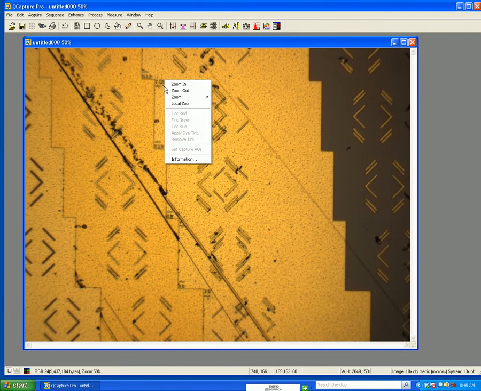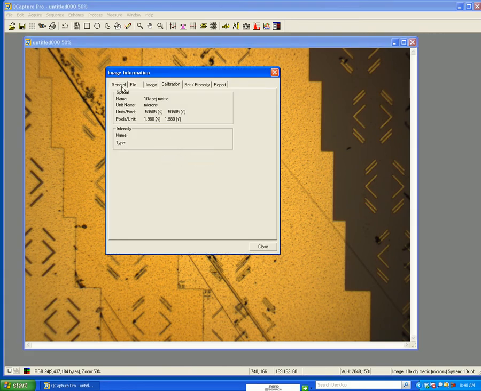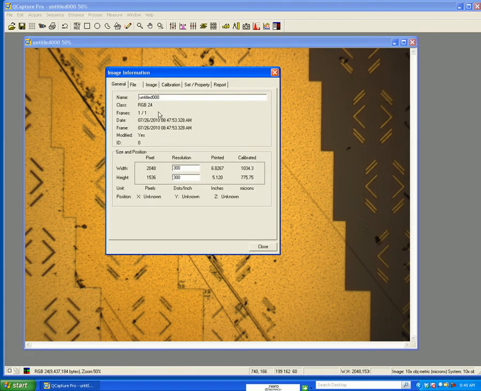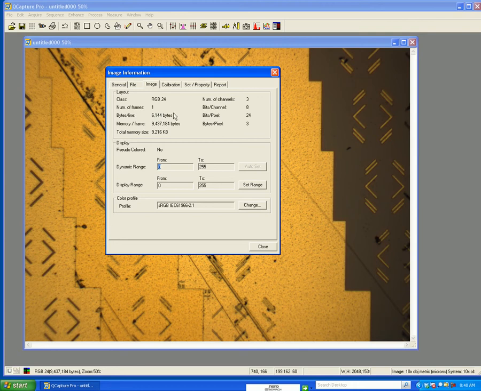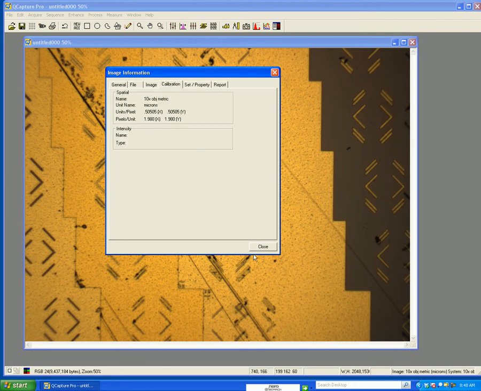If I right click on my image and go to information, I can look at my general information, my name, my format, RGB, the file size. I can type other information in the background here that may be relative to the image that goes as a meta tag. This is more information about the size of the file and image calibration. We'll get to image calibration in a moment.